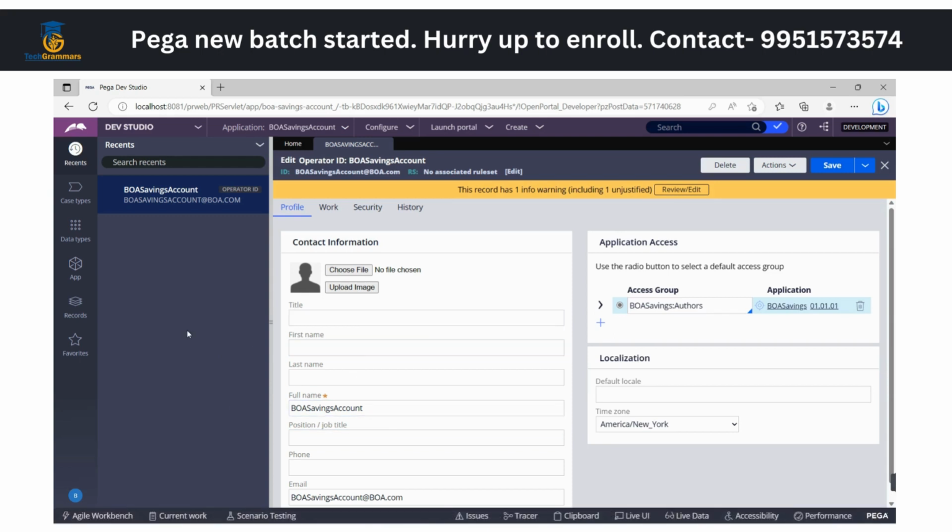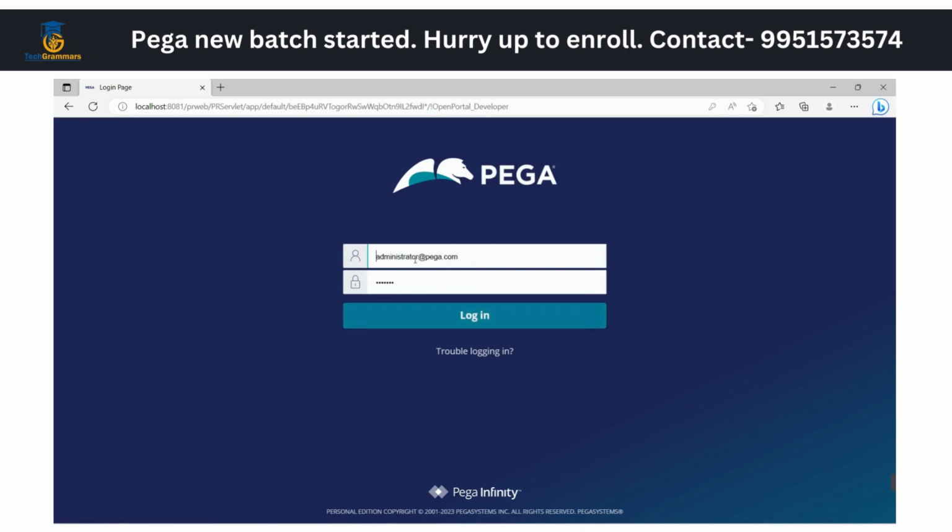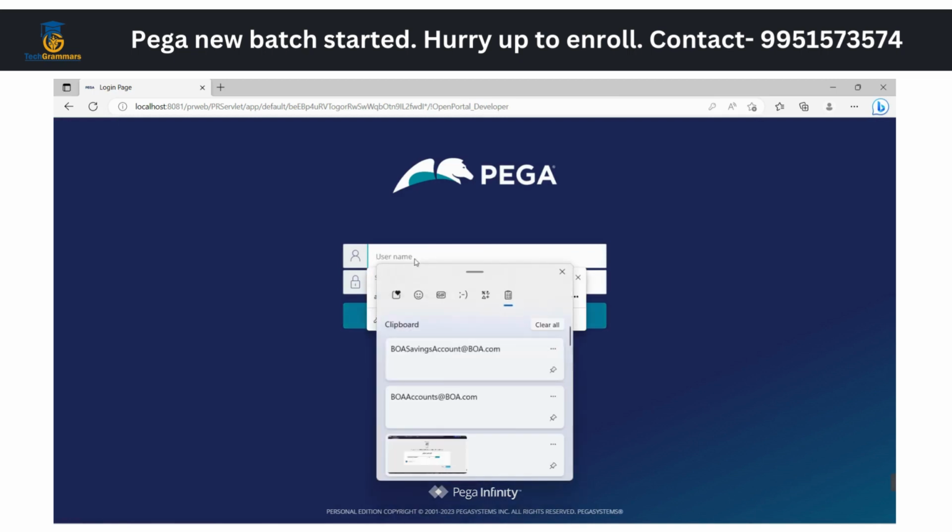Okay, since we are creating the implementation application, we thought to have only the developer options. That's why we have removed the admin operator credentials access group and kept only the authors group. Okay, I am logging off. Let's see how Pega behaves right now.